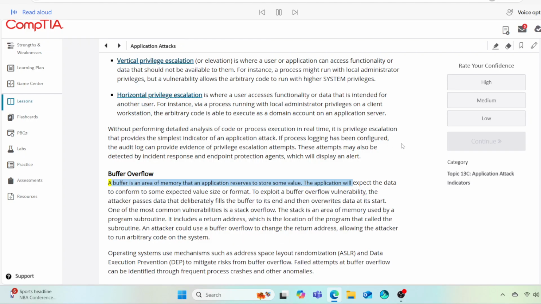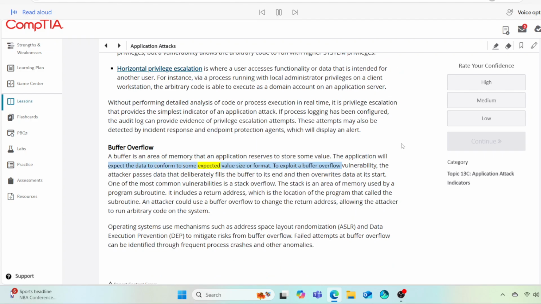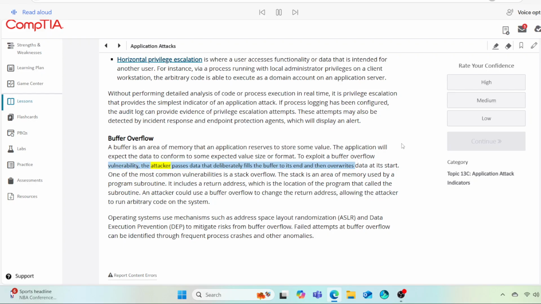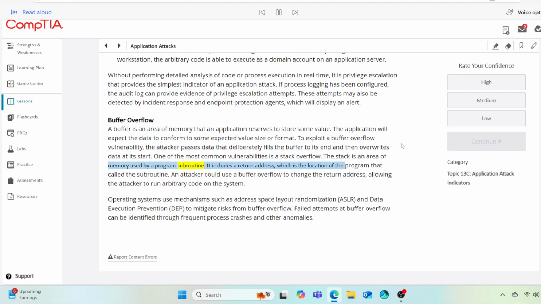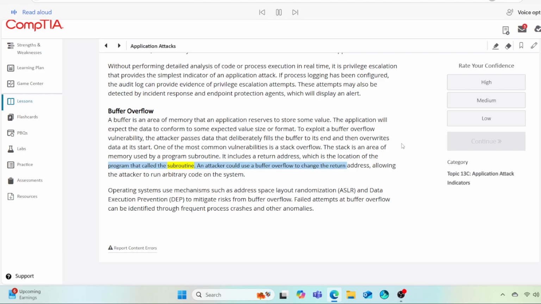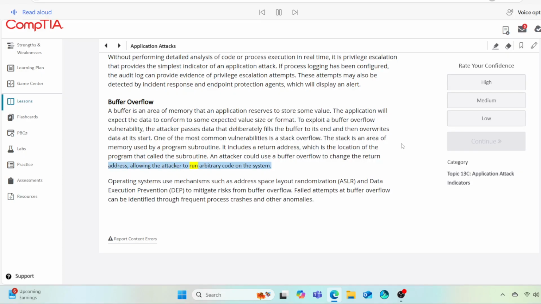A buffer is an area of memory that an application reserves to store some value. The application will expect the data to conform to some expected value size or format. To exploit a buffer overflow vulnerability, the attacker passes data that deliberately fills the buffer to its end and then overwrites data at its start. One of the most common vulnerabilities is a stack overflow. The stack is an area of memory used by a program subroutine. It includes a return address, which is the location of the program that called the subroutine. An attacker could use a buffer overflow to change the return address, allowing the attacker to run arbitrary code on the system.